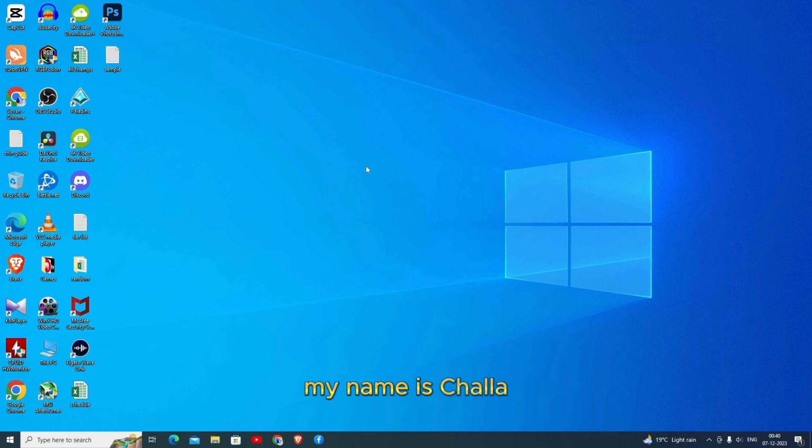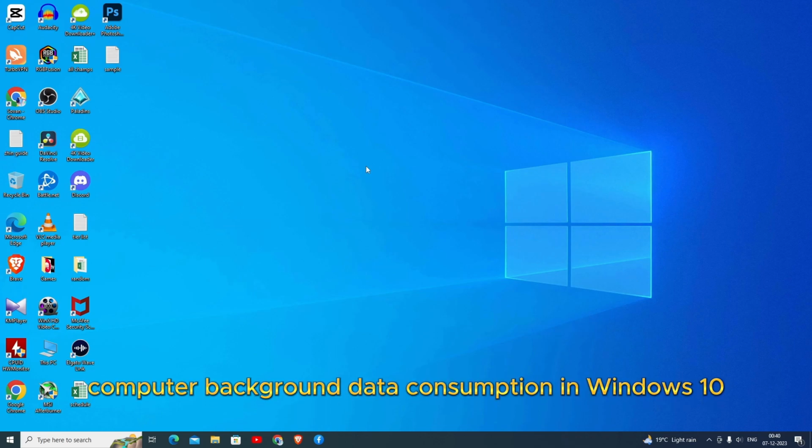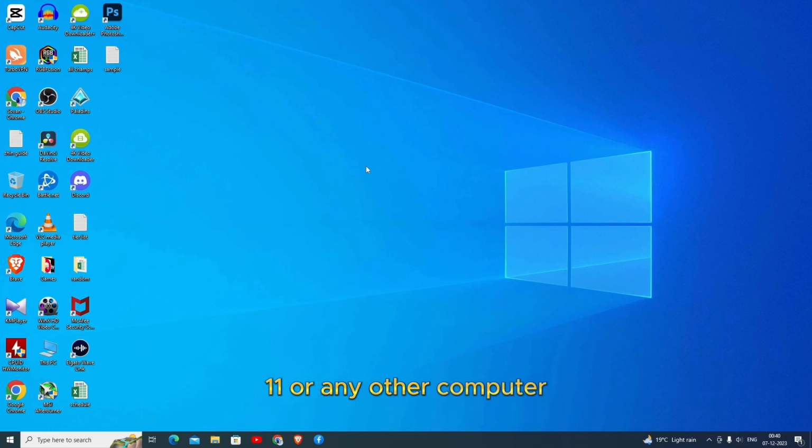Hi, my name is Chola and I'm going to guide you through the process of how to reduce your computer background data consumption in Windows 10, 11 or any other computer. We're going to go through this with 3 very easy and simple steps. So let's just get started.